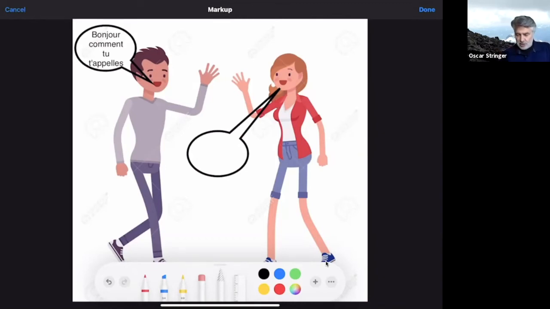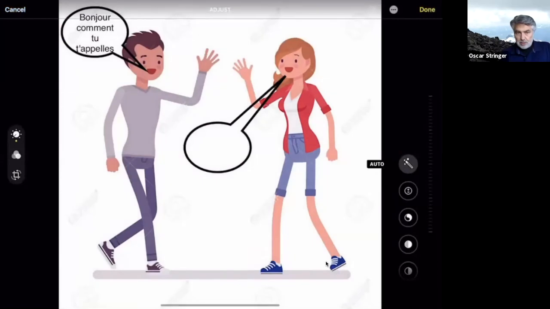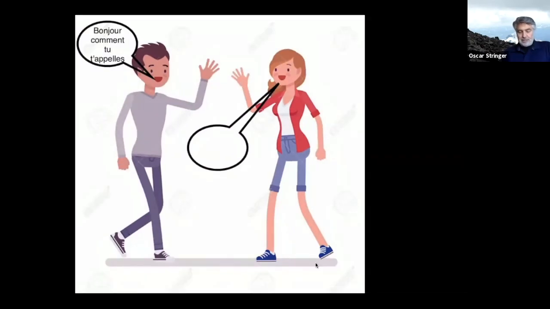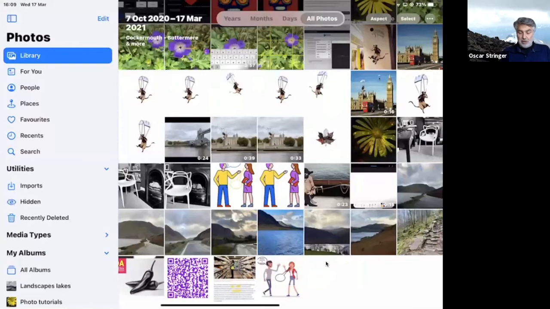So I'm going to tap on the word done in the top right hand side of the screen, and then tap on the word done again. There are 2 dones, and both of those dones save it. 2 dones save it to the camera roll. Okay, so this is now saved to the camera roll, and we're going to come back to that a little bit later and enhance it further.